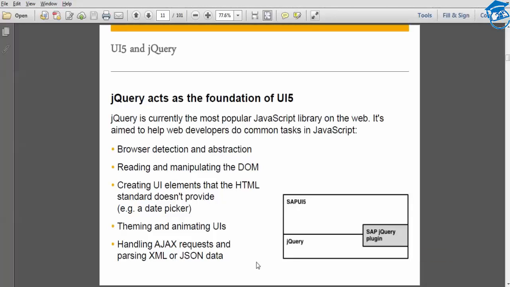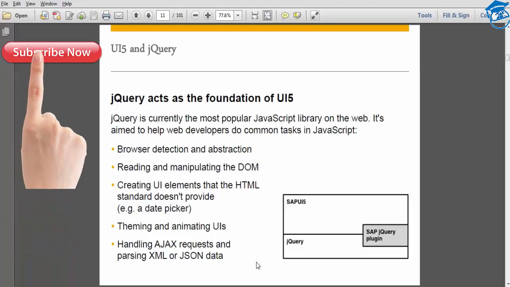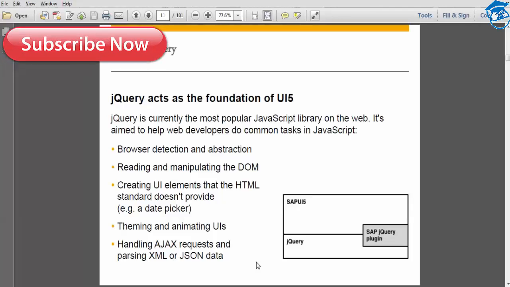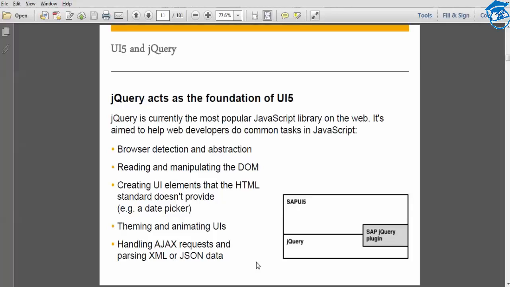jQuery is the most popular JavaScript library, and it is for web developers to perform any common tasks such as manipulations, that I have given an example of before. When you go to facebook.com, you use a username and password. You want to validate that checkbox or that input field, your username needs to be an email address. Then you have to do validations. Where you do these validations is in JavaScript.